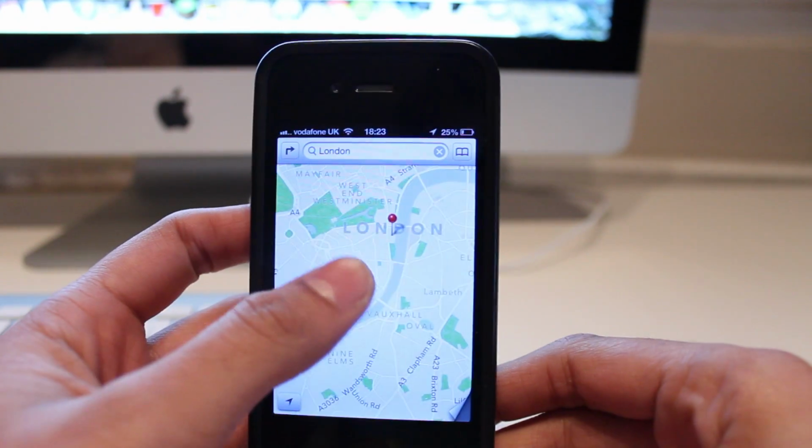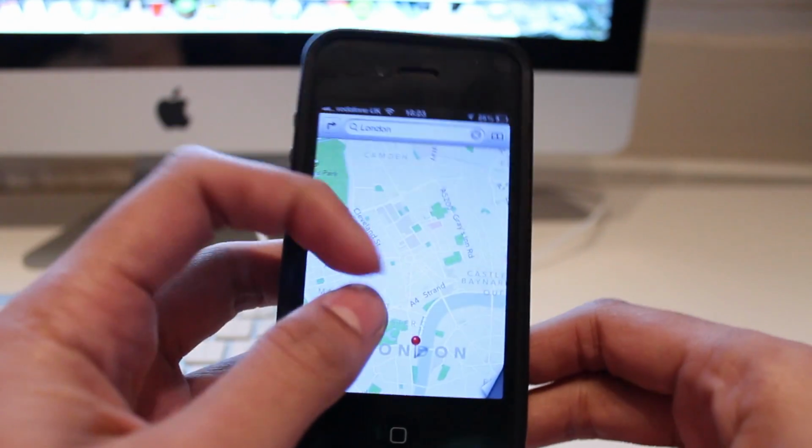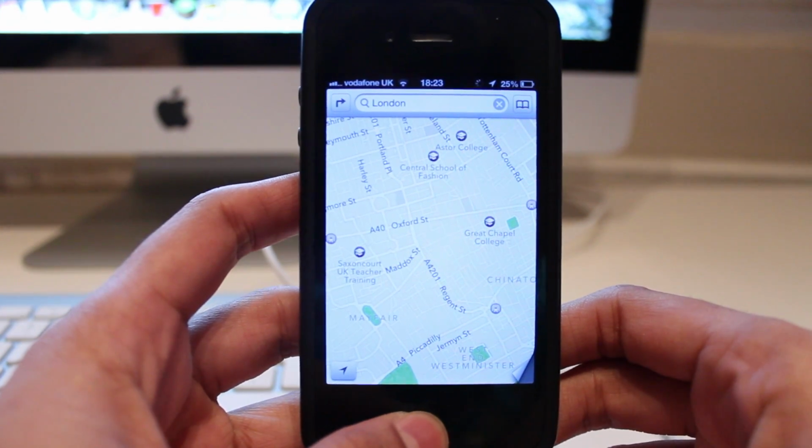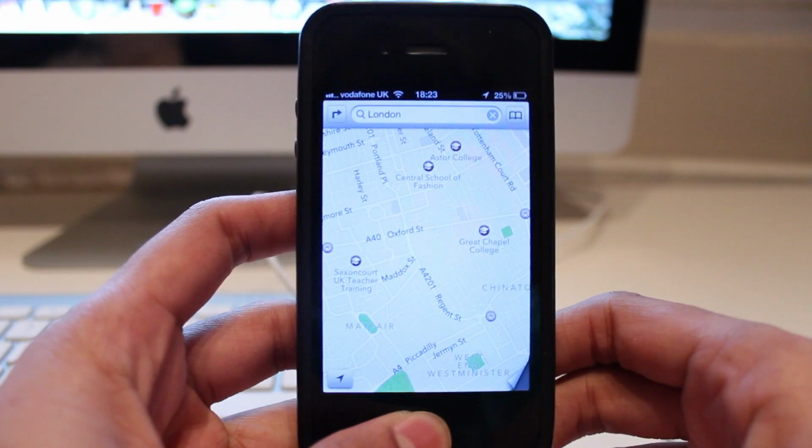Alright guys, the ET Reviews here, and I've got a quick guide on how to install the full iOS 6 maps on your iPhone 4. So here we have the maps before, and there's no 3D button at all.